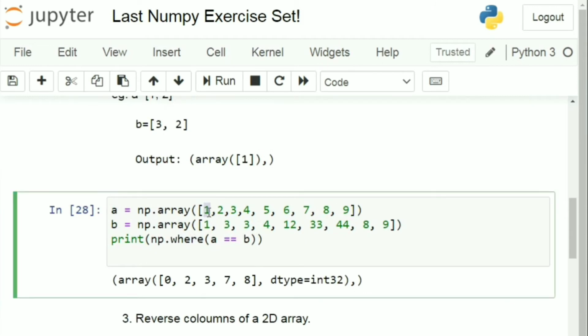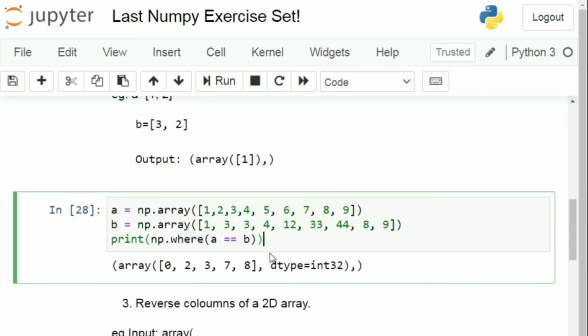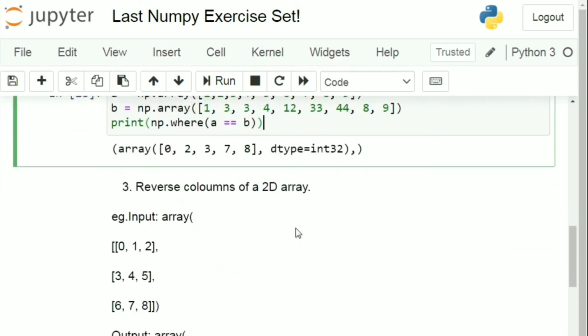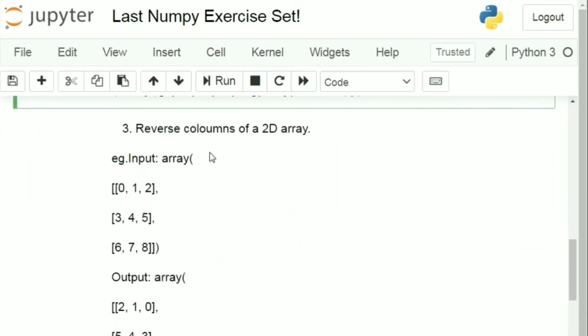You have position 0, you have 1 and 1. Next, let's check out position 2. That is, you have 3 and 3, right? And you can check out the other ones also. Going good, right? Let's move ahead now. Let's reverse the columns of a 2D array.